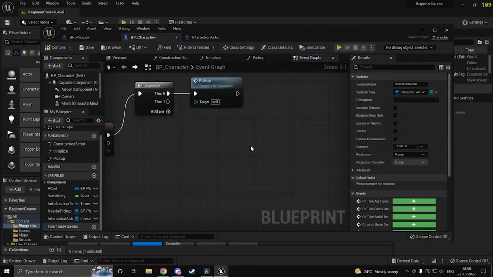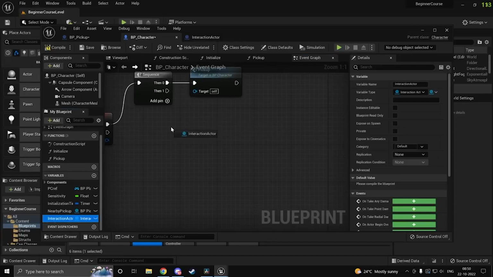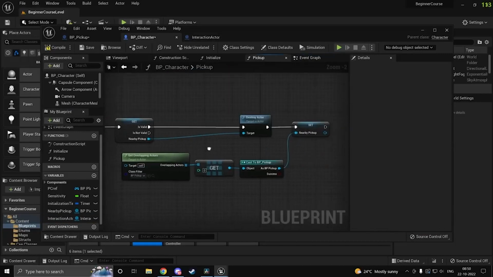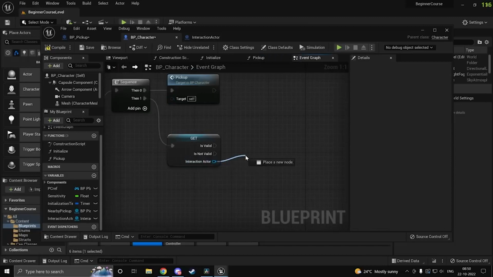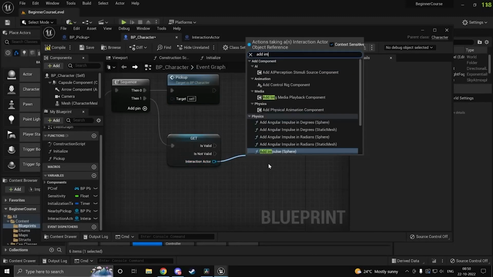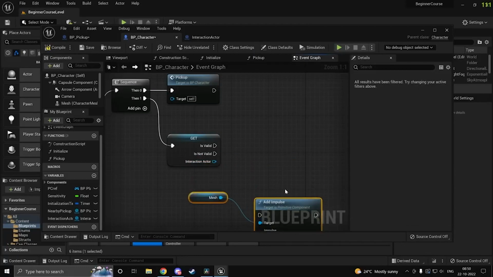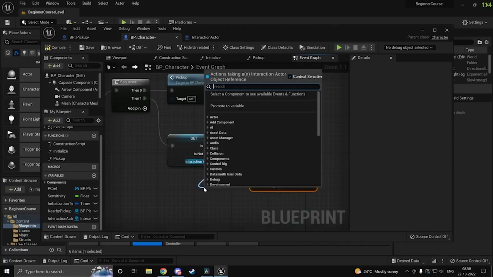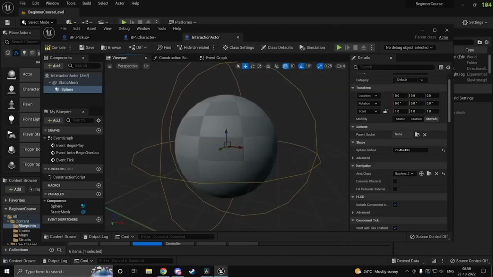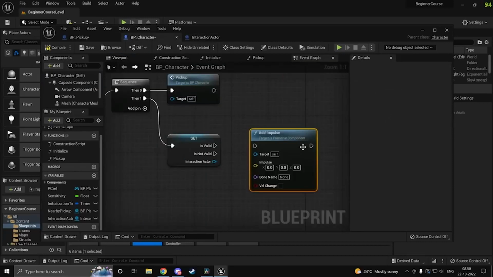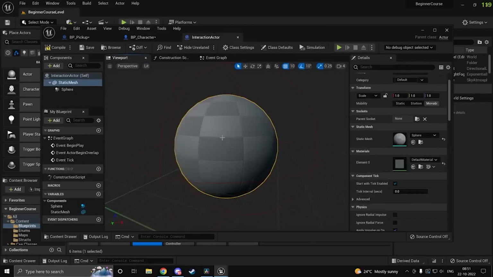Now over here in the interaction logic, we can go ahead and check if this is valid. Right click, convert to validated get. So if we are near an interaction actor, what we can do is, instead of destroying, let's actually add impulse. So we want to add impulse to the root component here, which is simulating physics. Basically, these are the physics functions. You have impulse, force, torque, and all sorts of stuff. Obviously, you could spend some time and study those, but we'll not get into that.